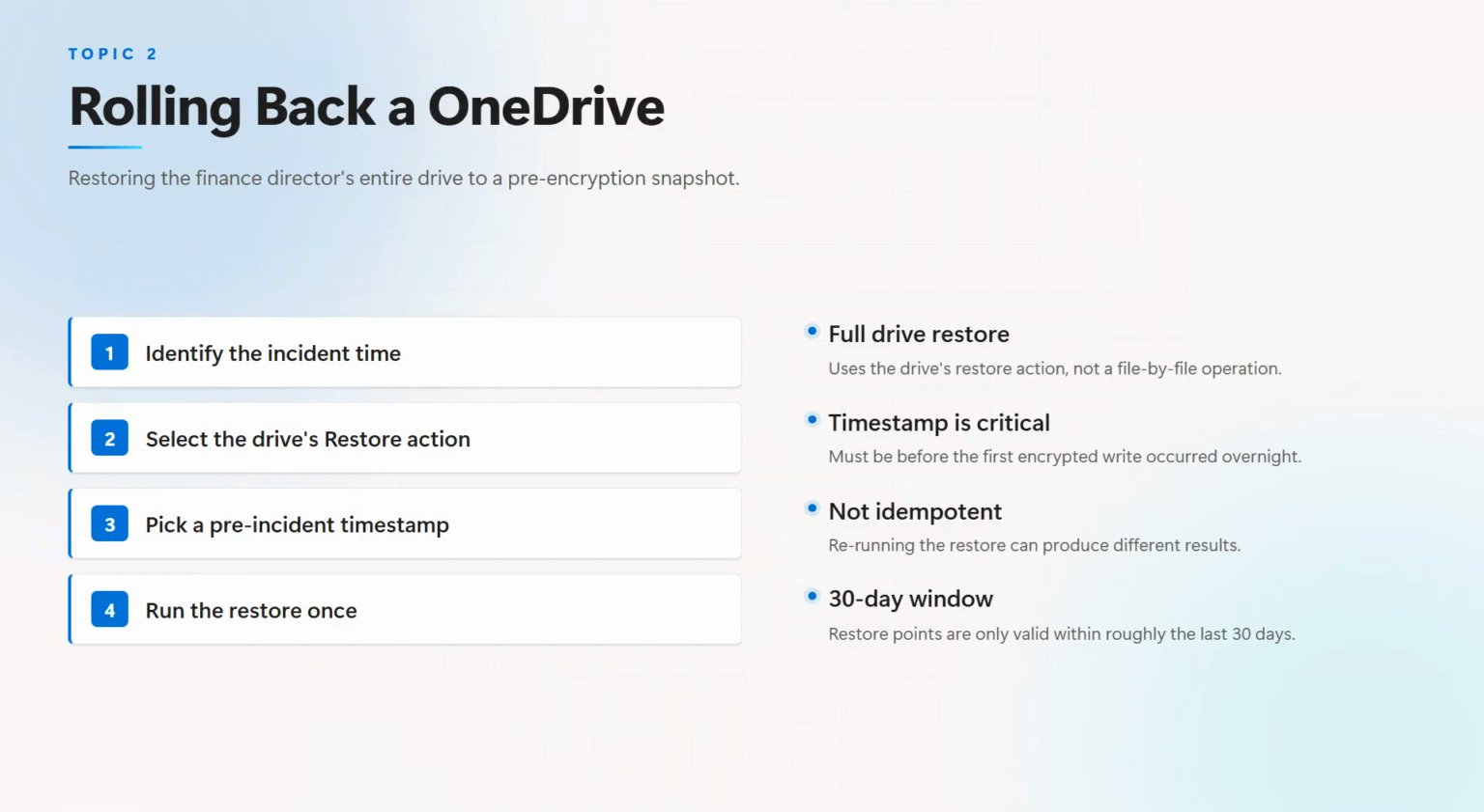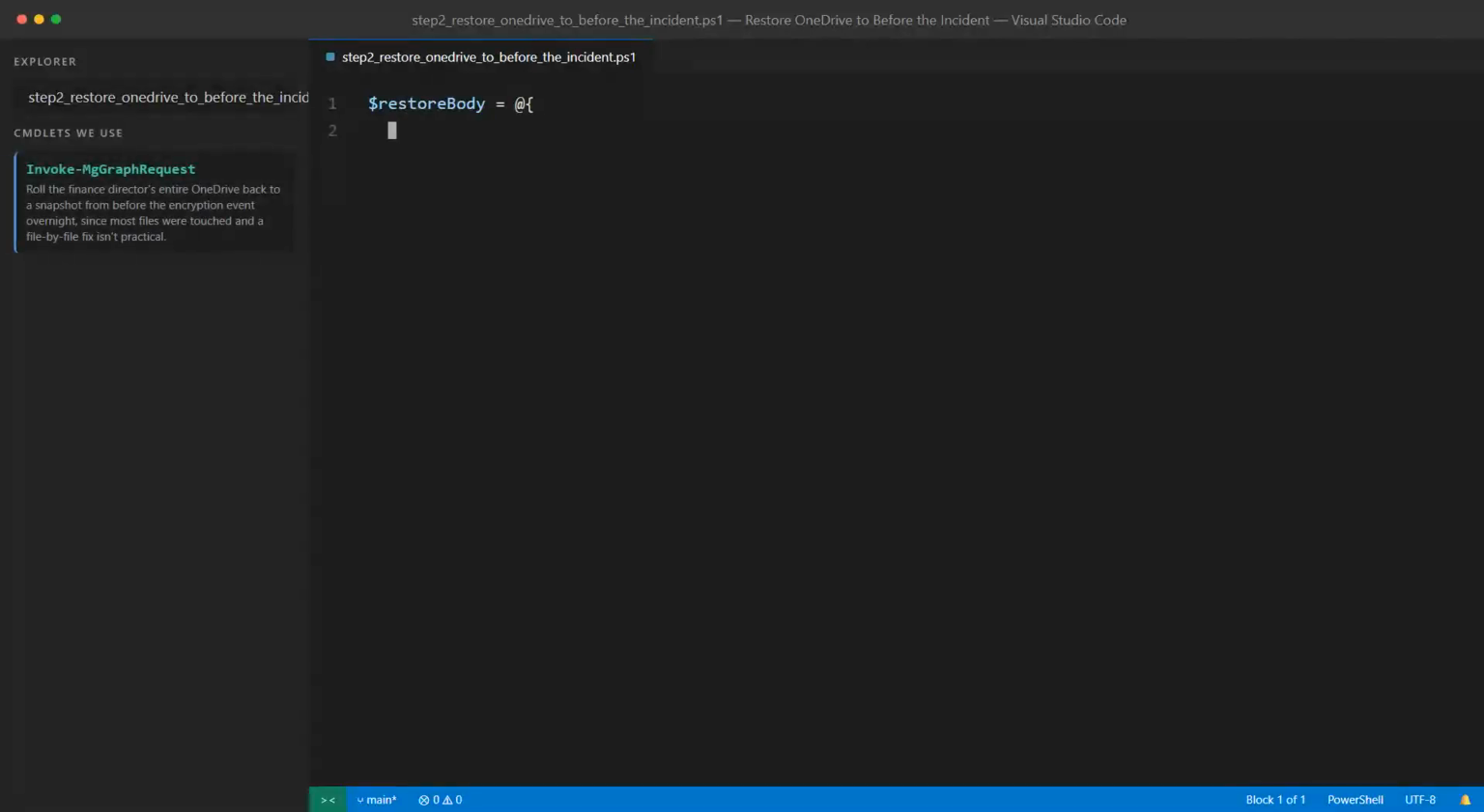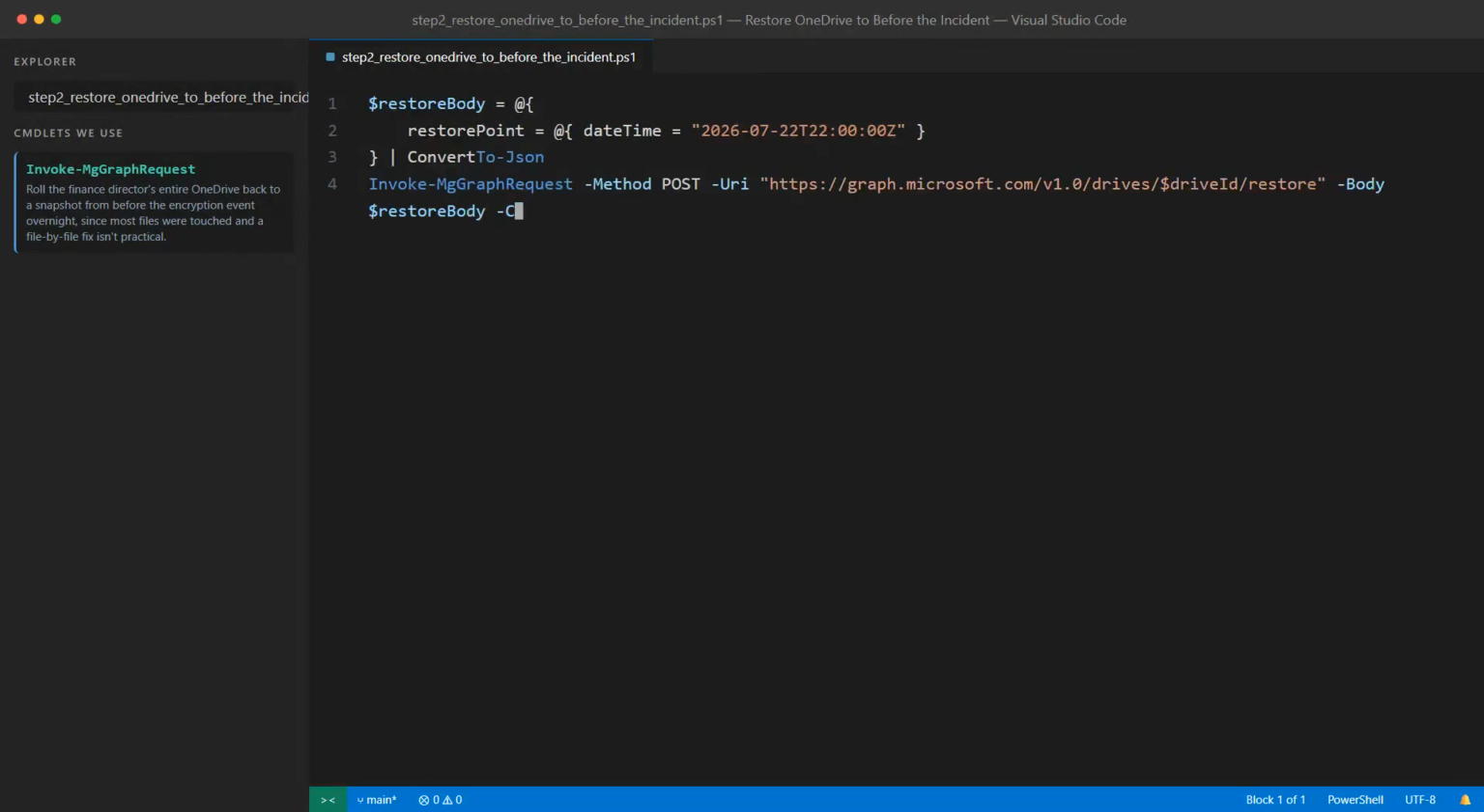async job is running. We'll build a JSON body with a restore point timestamp, then post it to the drive's restore endpoint using Invoke-MgGraphRequest. The console will return a 202 accepted with no meaningful body, just confirmation the job started. First, we create a hash table with a restore point property set to a datetime string, here July 22, 2026 at 10 p.m. Universal Time Coordinated, which is before the encryption event.